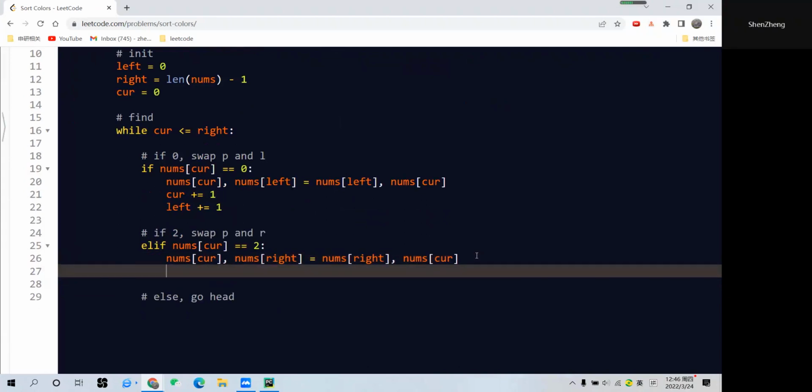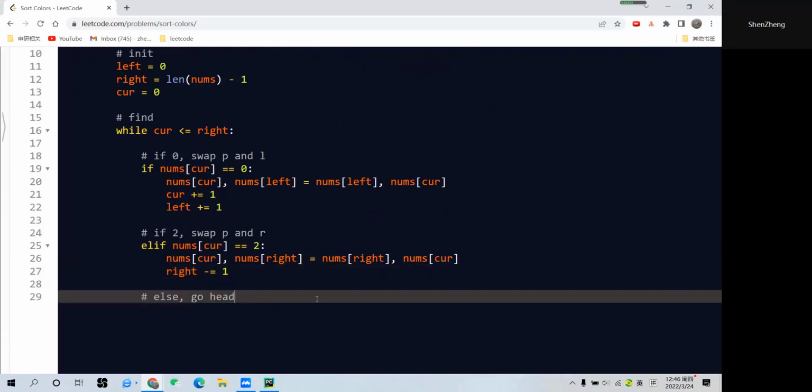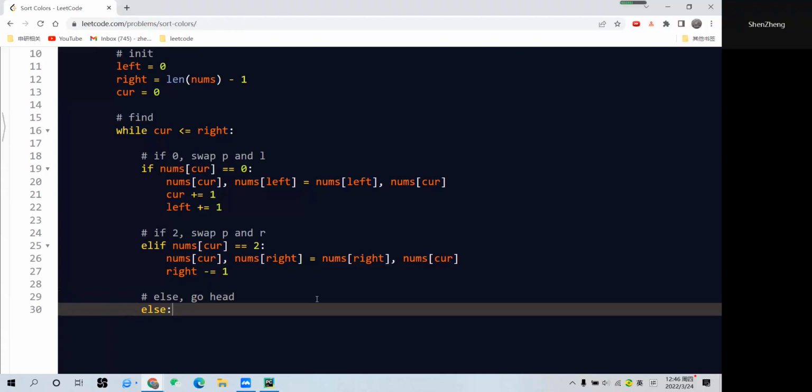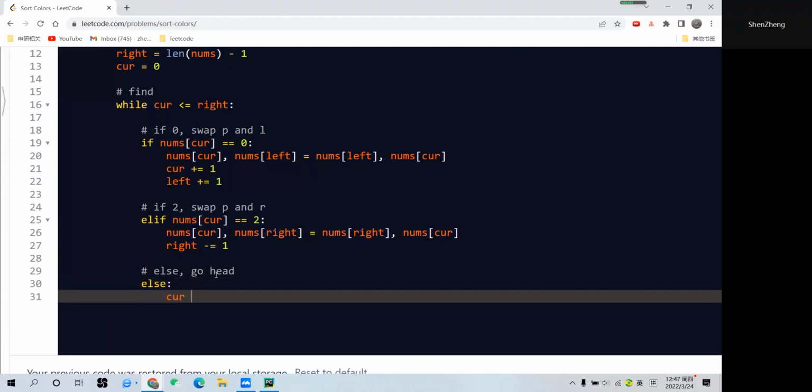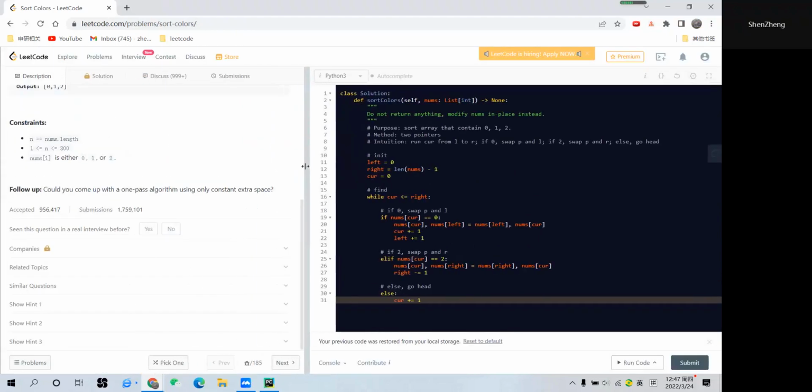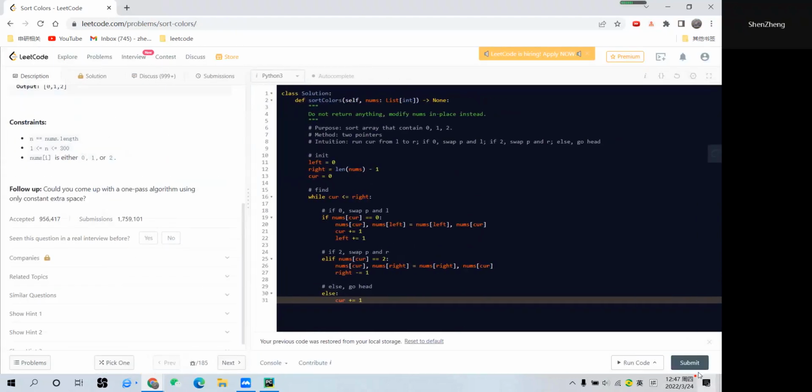And as I mentioned earlier, in this case, to avoid stacking 2 at the beginning of the array, we want to move only the right pointer to the left and not the current pointer. Okay. Otherwise, if the current pointer is 1, we just continue to see the next number, so I'm moving the current pointer to the right by 1 index. Okay. Now let's submit the code.